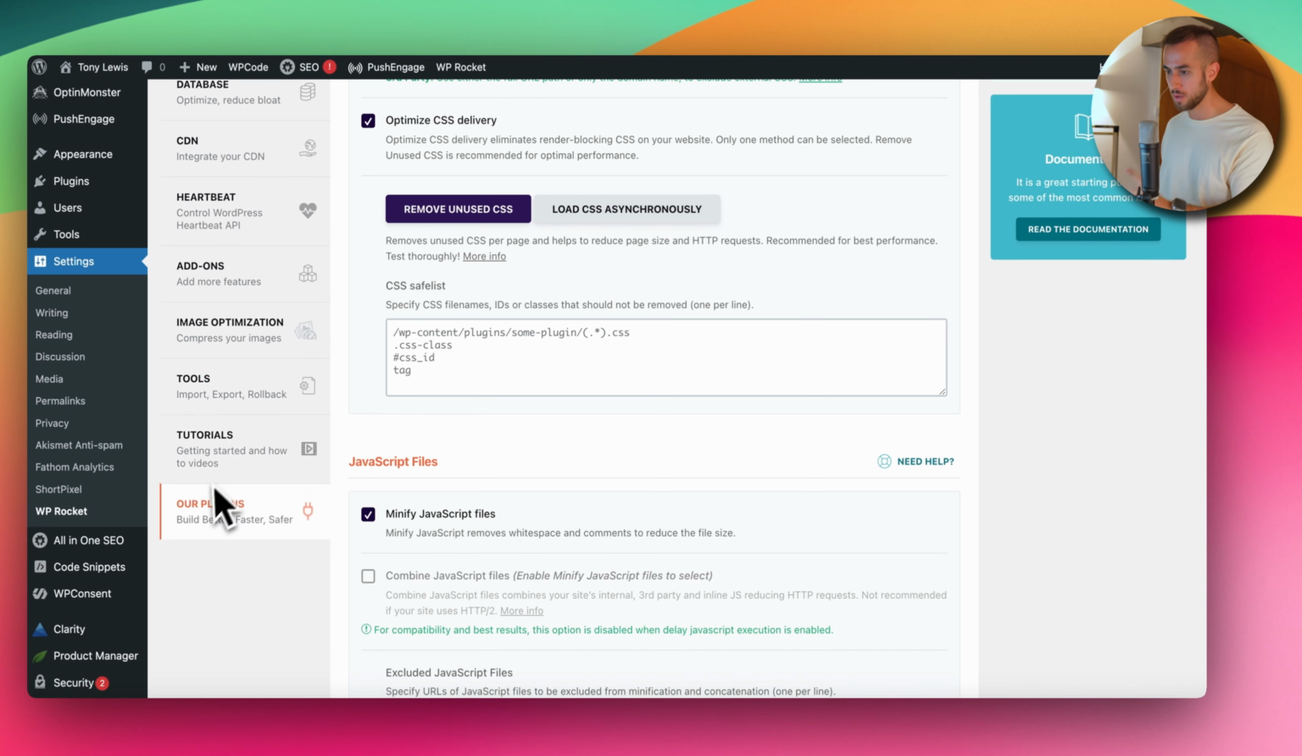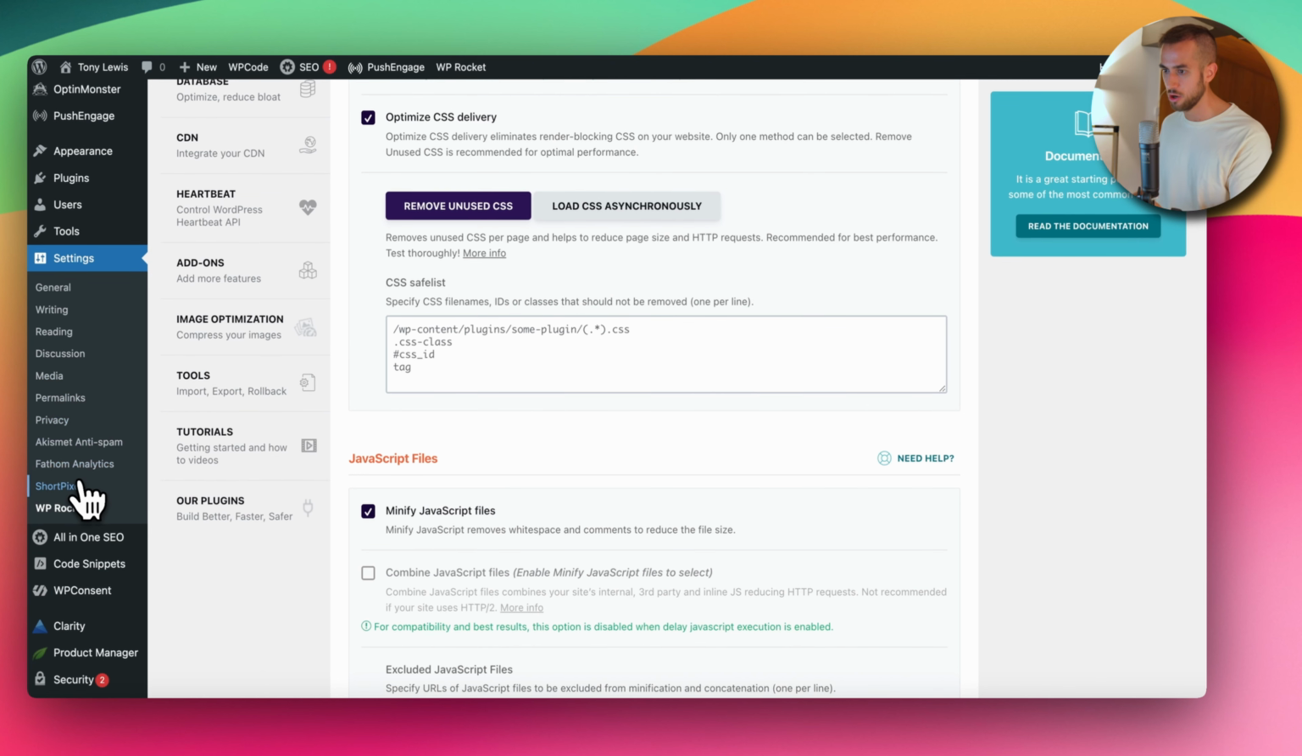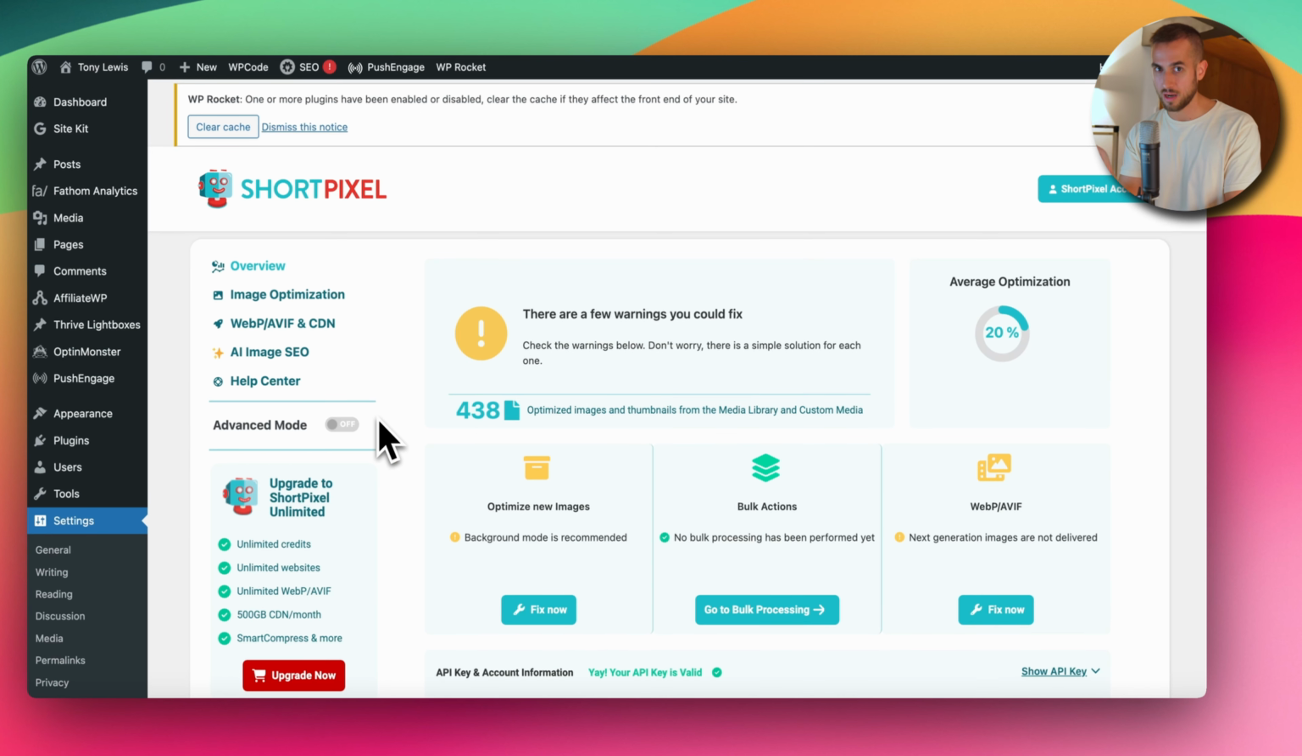I have ShortPixel. If I jump over into settings here, I've got ShortPixel installed on my site as well. This is probably, if not the first plugin that I always install on my site, it's definitely in the first 5, because it just compresses all of the images that I'm uploading to my WordPress media library. It makes them much lighter without sacrificing any of the quality.